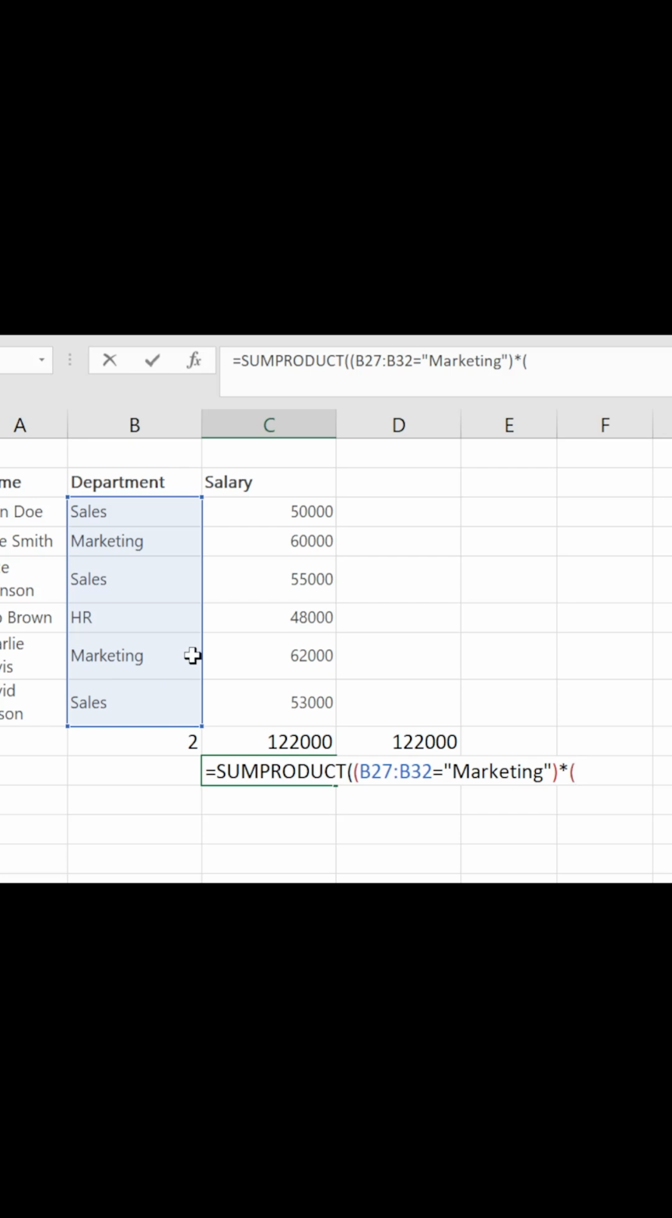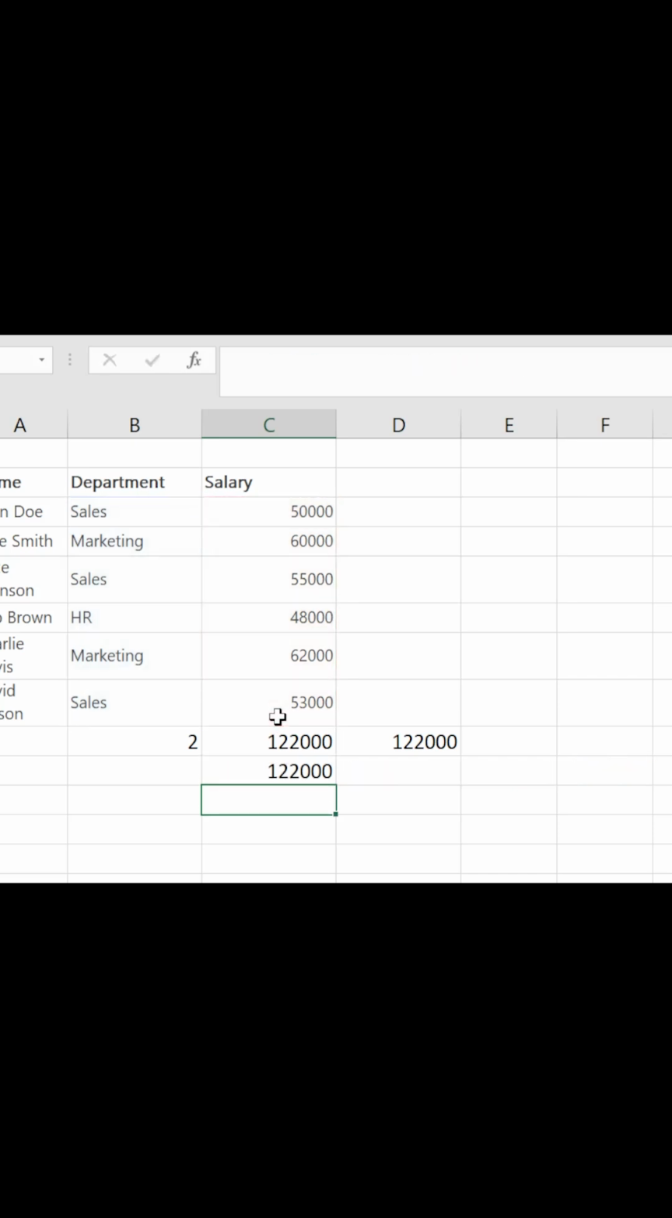So for that I will use the salary here. Then the salary, then close it, and then close it again. Then here you can see I get the same value with this SUMPRODUCT function also. So that's how I can calculate the total salary of the marketing department.